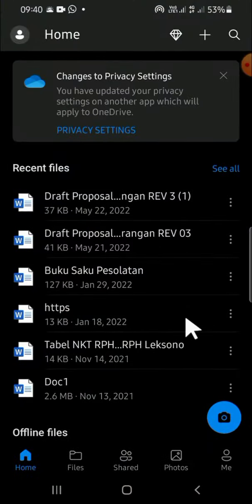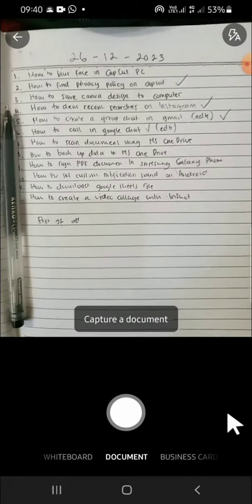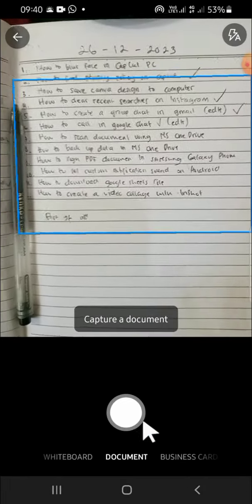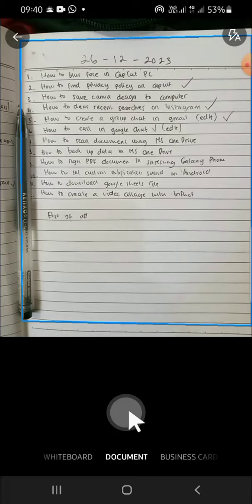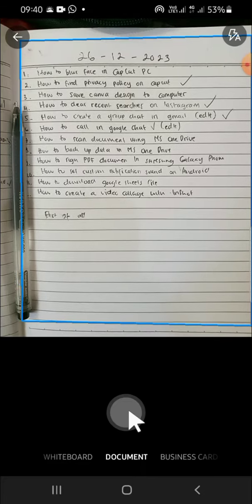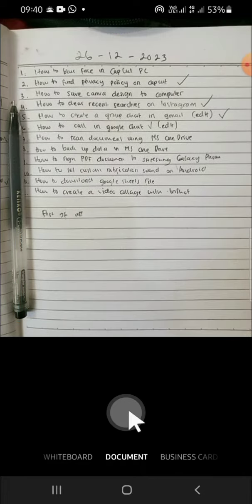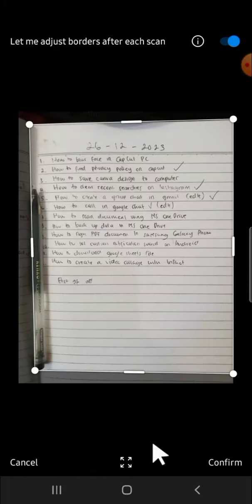Then we can tap on this camera button to start scanning a document. Tap on this camera button, then you can capture your document with your camera. Just tap on this button to capture the document like this. Okay, and now the document has been captured, and we can tap on this confirm button.